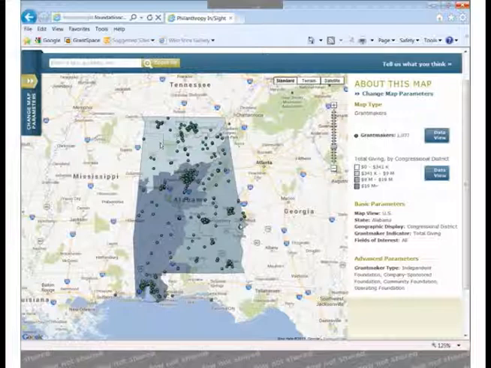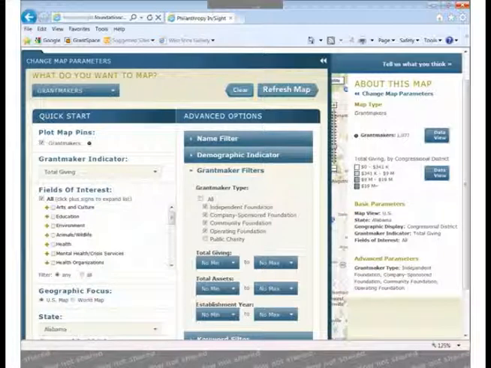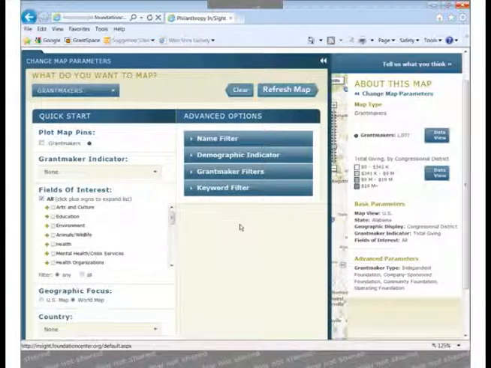I'm going to go back to the Change Map Parameters. And if you want to make several changes, you might want to just hit Clear and just start from scratch. And that way you'll know what you're asking for. You know what you're telling it to map. So if we go, let's just stick with grant makers. Let's say we want to see the pins. I'm going to check that box.